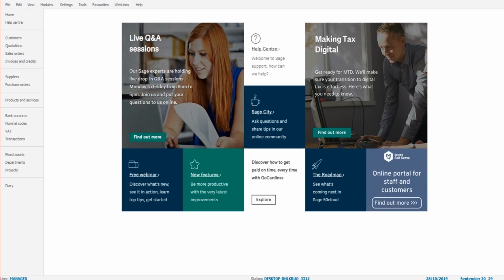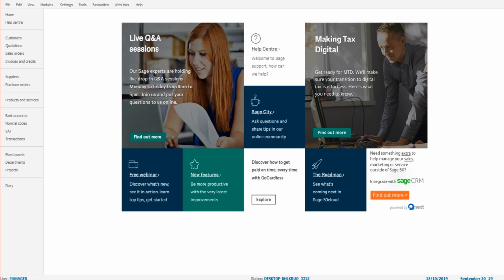This is Sage 50 Cloud. The same tutorial can be used for Sage 50 Accounts and Sage Instant Accounts. It's all the same features. It's all done the same way.